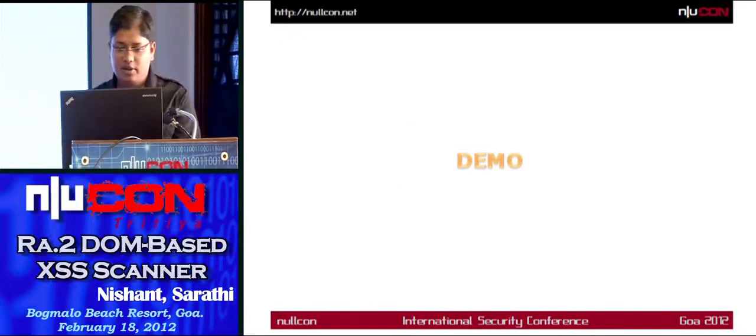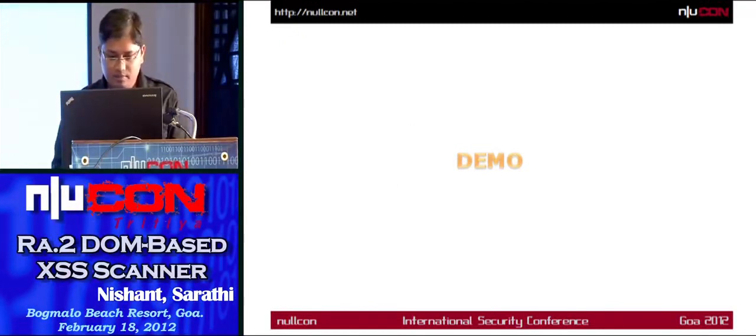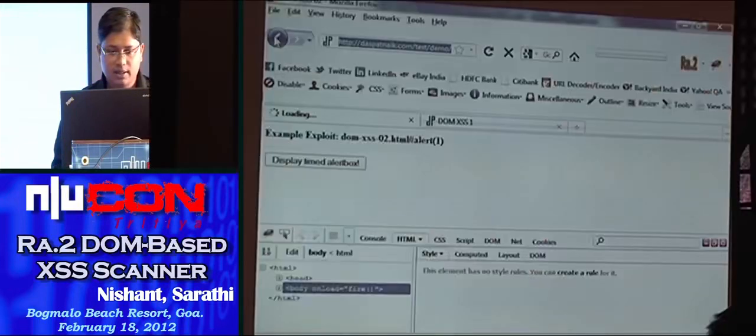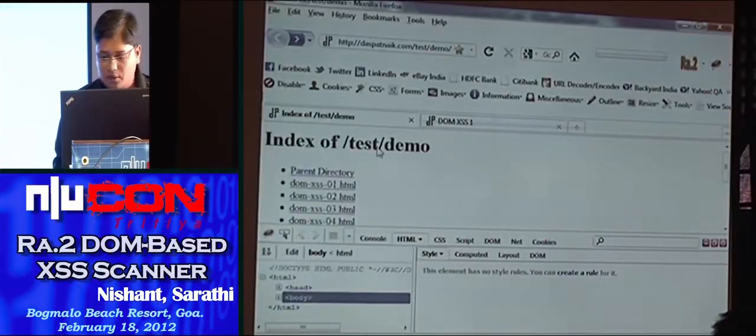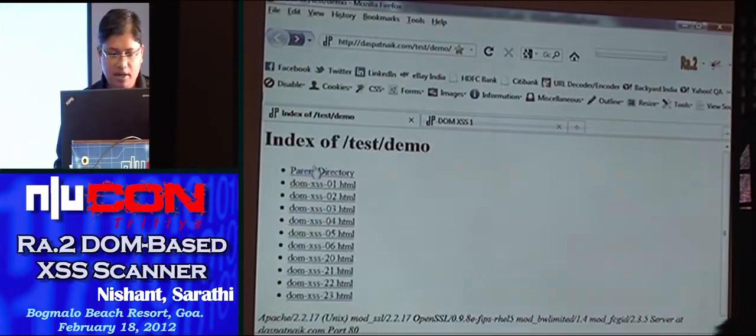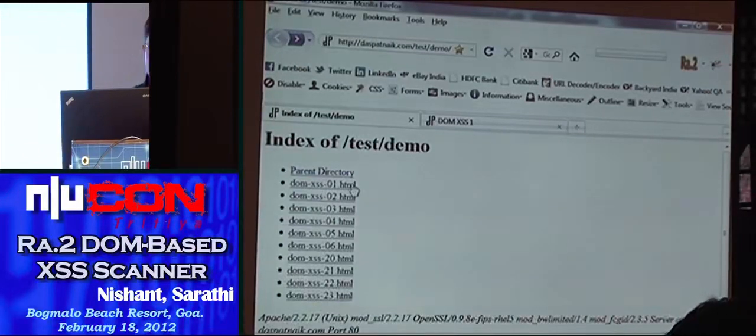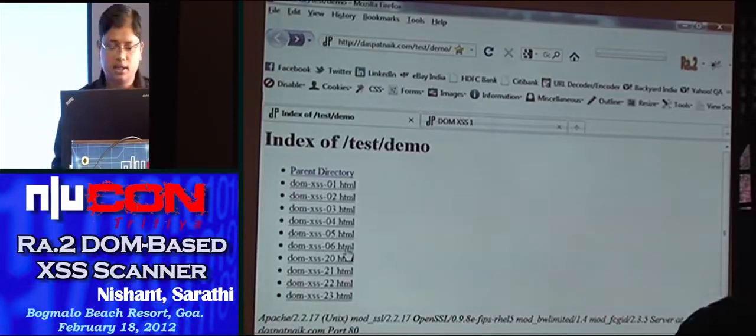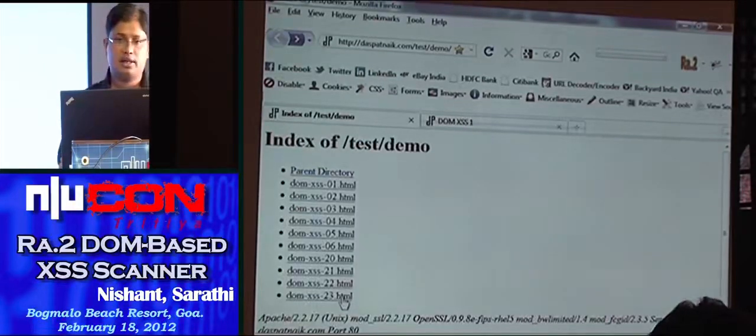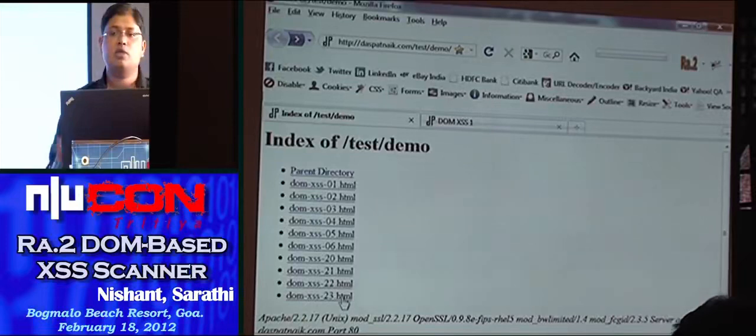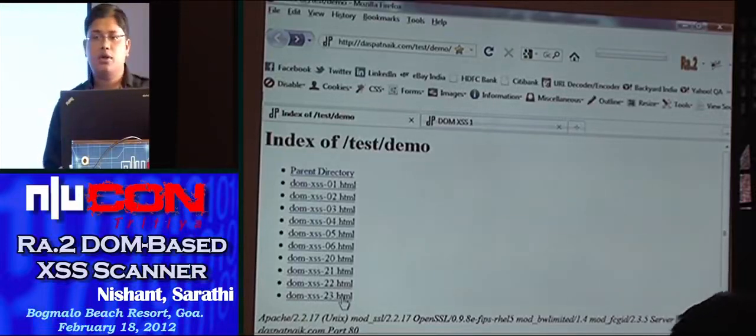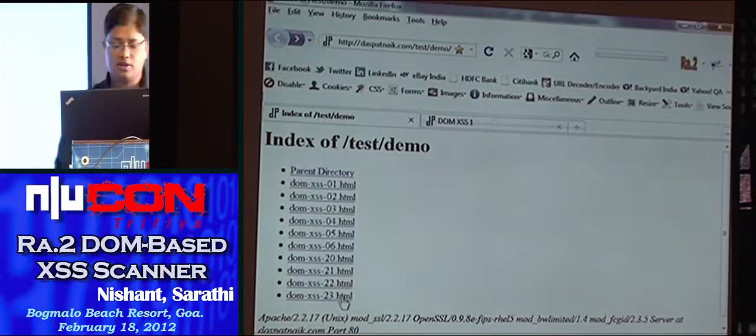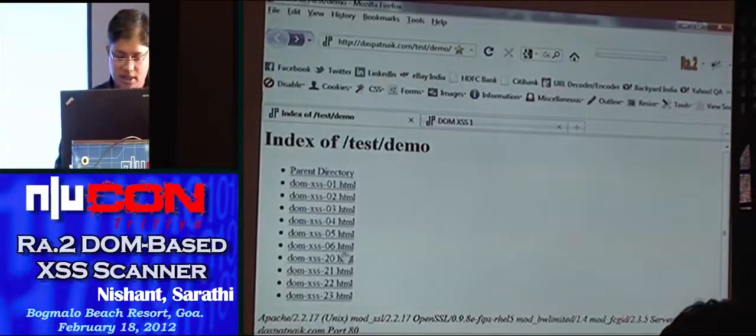So now it's time for a demo of our tool. So I'll go back. Okay, if you see here, we have a few test scripts uploaded. Pages 1 to 6 are the pages that we're going to scan. Pages 20 to 23 are the pages that our tool is not able to detect, and we'll discuss why it's not able to detect them and what work we are doing to make it detect them in future. For this demo, I'll just scan the 6 pages.